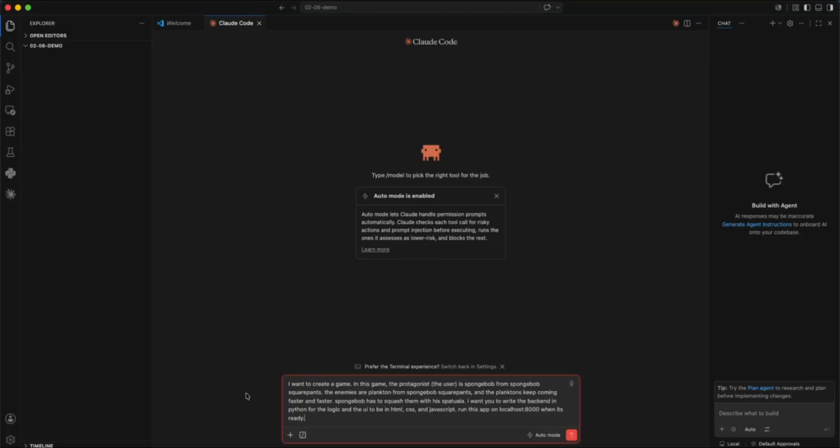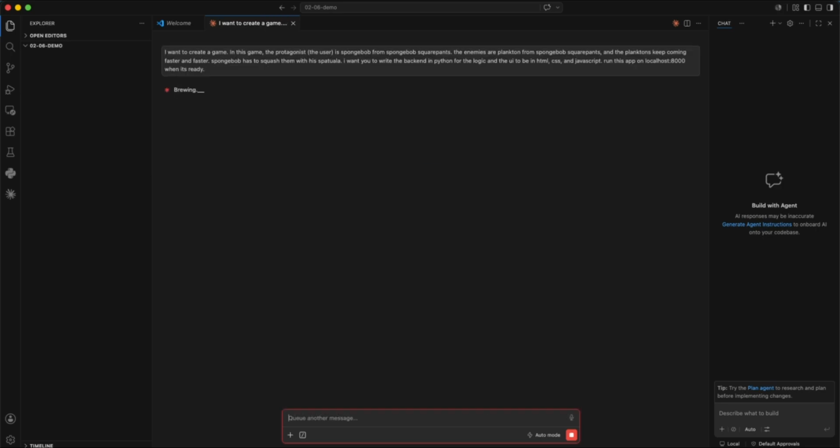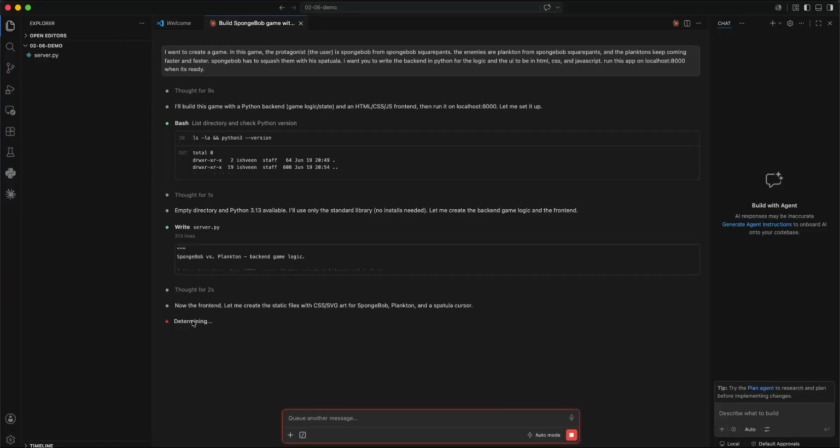So I'm just telling it to make a little silly game where the user is SpongeBob and he has to use a spatula to destroy a bunch of planktons. So let's let this run. So right now we can see Claude Code working. It starts with the back end and it's already written the server.py and now it's trying to write the front end. And as you can see, it's pretty transparent in the steps that it's taking and you can see what it's doing behind the scenes.